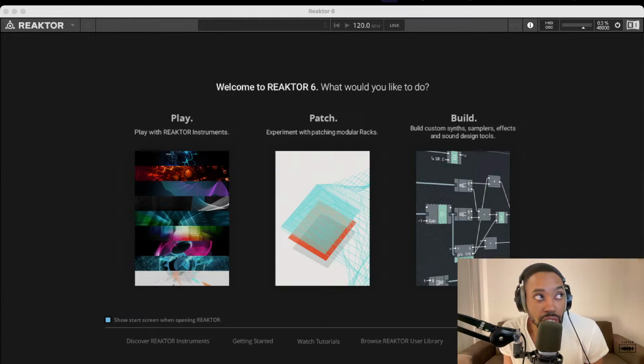So we'll be using just a few basic components. That'll be our oscillator, a filter, an envelope, and some modulation. So we're going to jump right in.